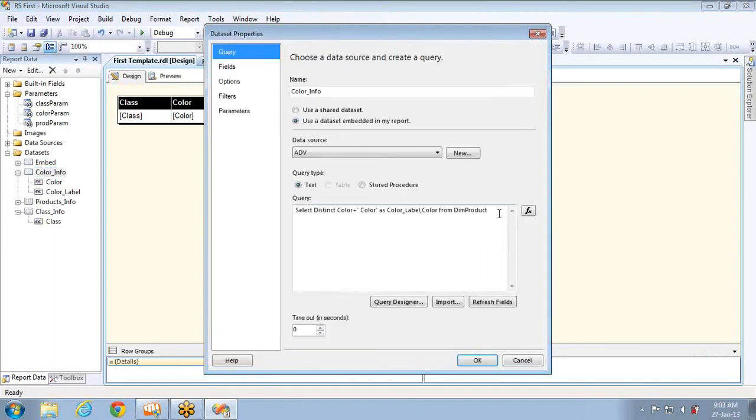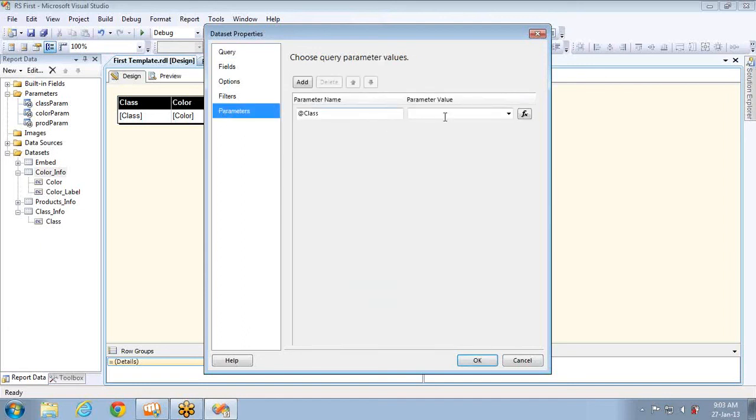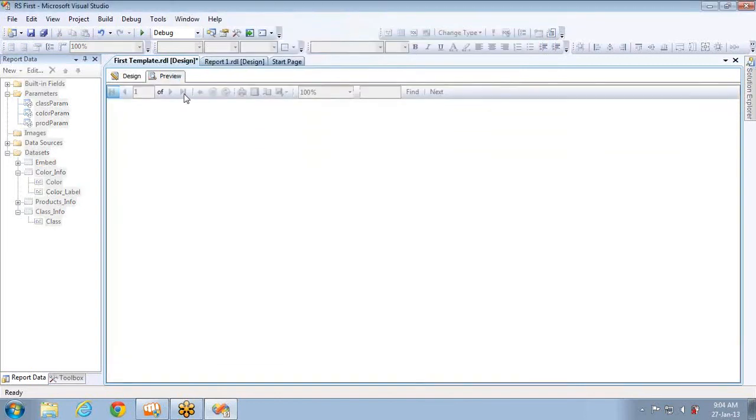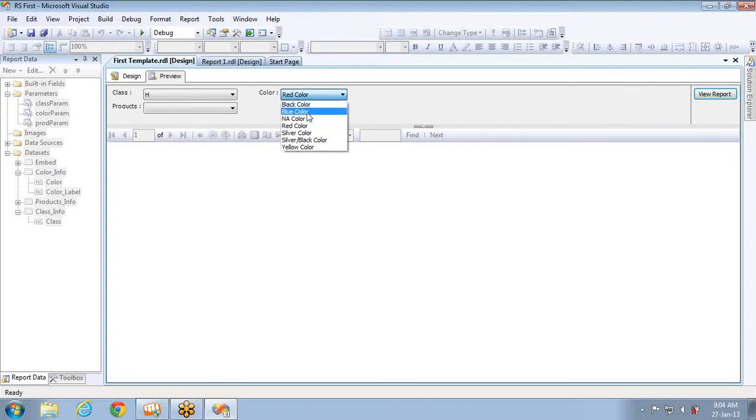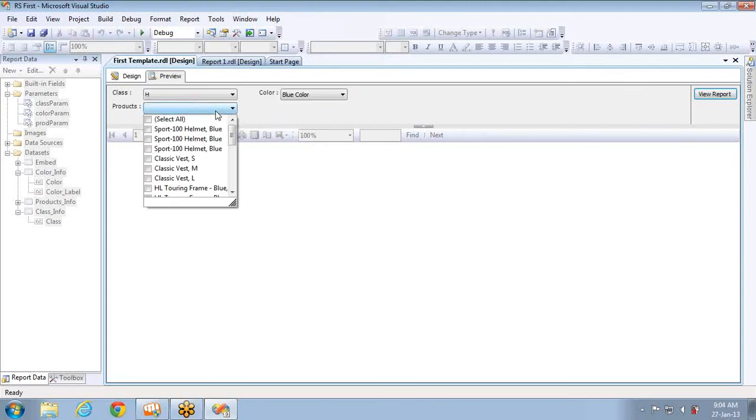So if you see, the color info is a straightforward one. So what I have to do, just like I've done for products, where class in @class. So get the colors based on the class that is selected, and the parameter should be mapped. So selected the class here. Now it will do that. So I'm selecting H class, and you can see only few colors are coming. Let me go for blue, and only few products will come. That too belongs to blue.